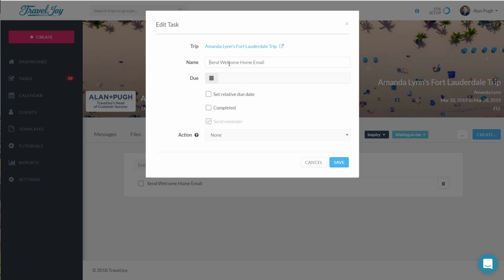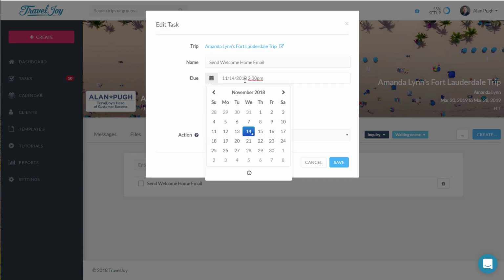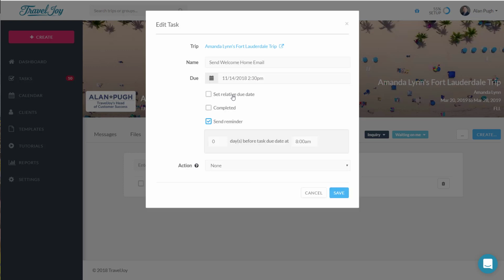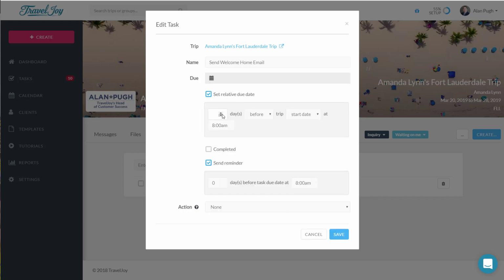Now, to send the Welcome Home email, we could just give it a due date, but what if the client's travel date changes? So what if they delay their trip by a week and you accidentally send the Welcome Home email before they're home? Well, you can fix that by setting a relative due date instead, making it, for example, 1 day after the trip end date. What this causes is that if the trip date changes for the client, the relative due dates on the tasks will change automatically as well. It keeps you safe. Make sure you're sending things at the right time.